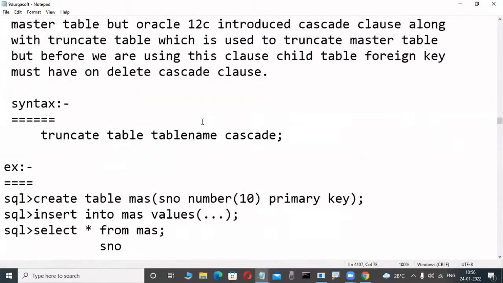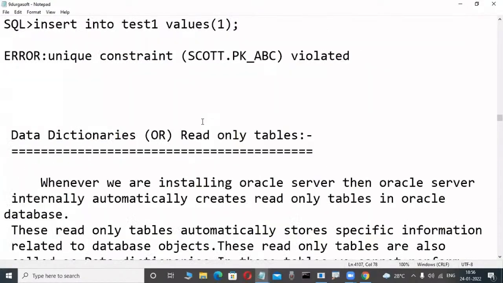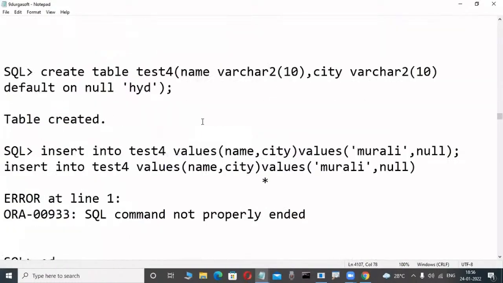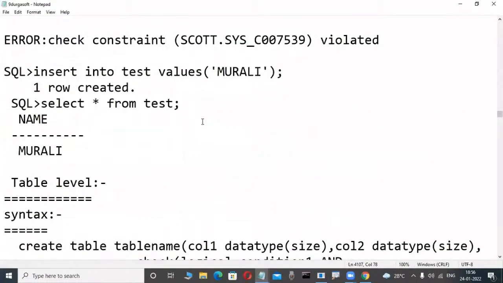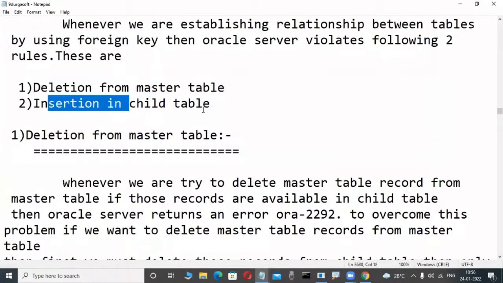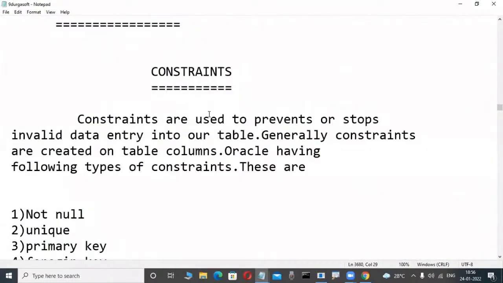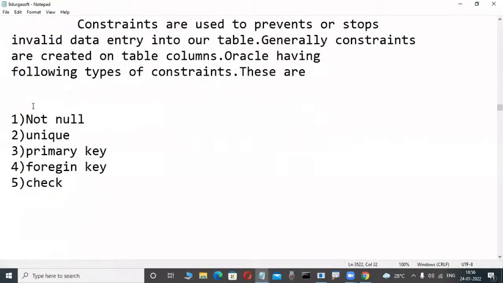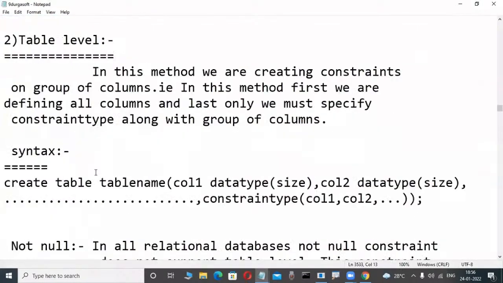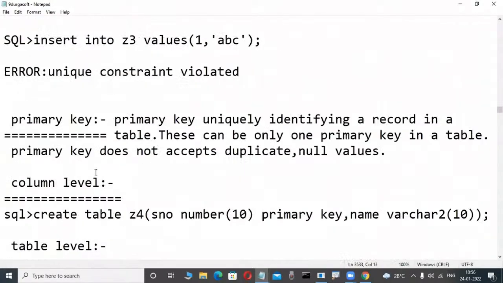Now here, observe. Whenever master and child tables are available, some rules automatically apply. Deletion from master table, insertion in child table. These are big, big chapters. Don't worry, in every database, not only working. Now here, observe: what is primary key, what is foreign key, what is check, what is unique, these types of things. Constraints is a chapter, and we are learning it in our course. So don't worry, one by one. It's a demo class, so explaining all the things is not possible. We just observe roughly.